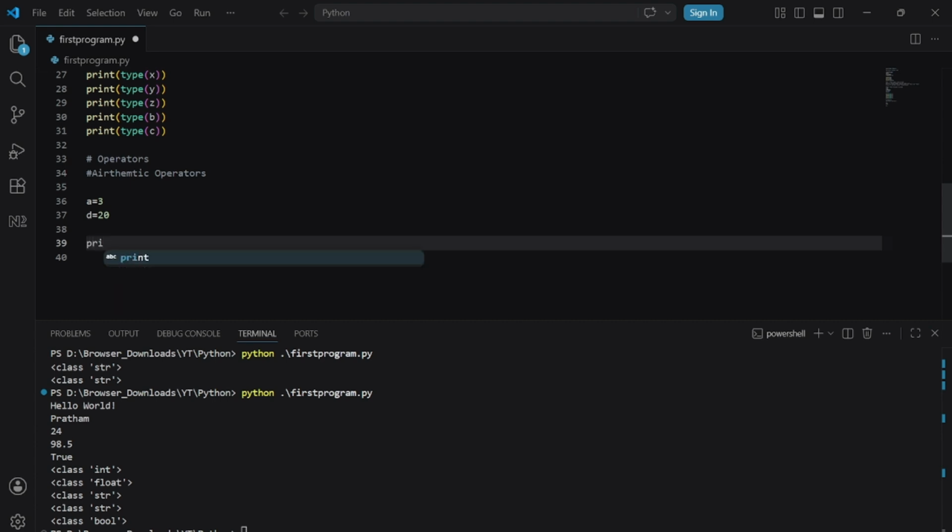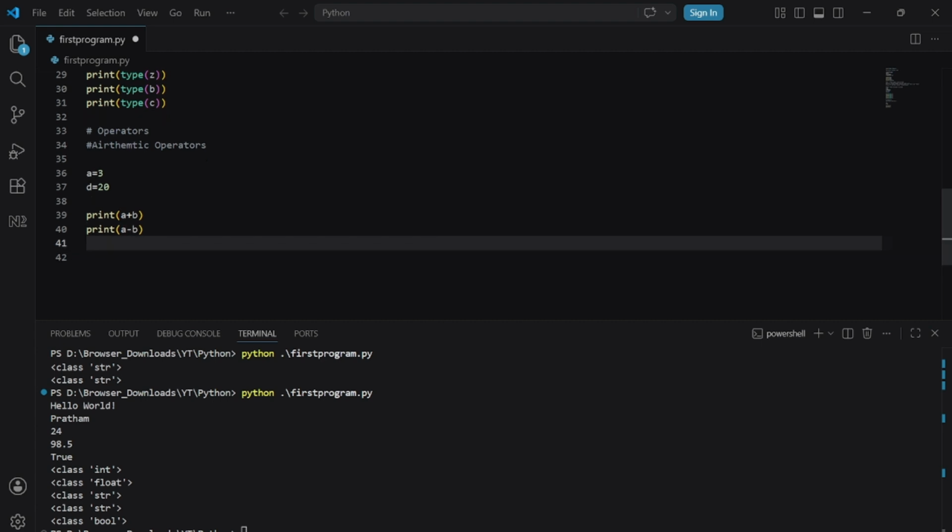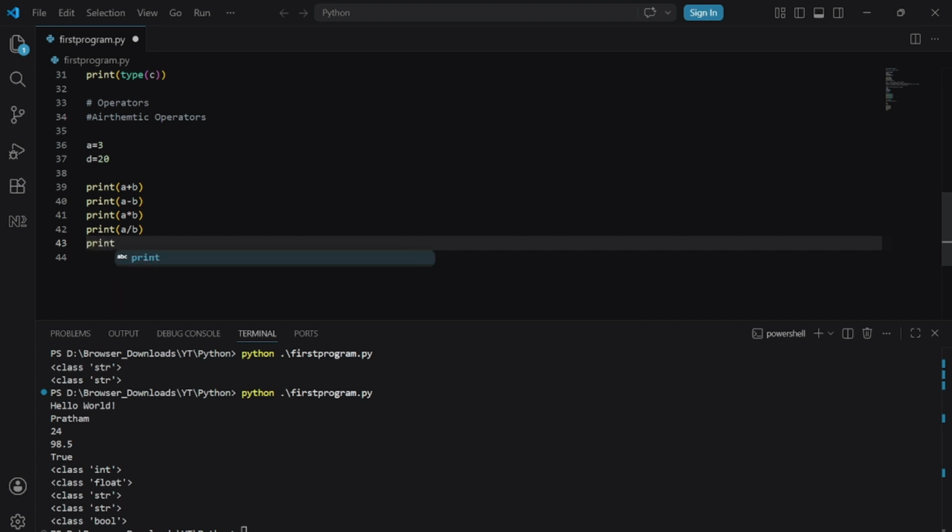Now we'll do, it's like maths, print a plus b. I'm just doing addition here. Now next I'll do print a minus b. It's so simple, there is nothing in that. Next print a star b for multiplication. Then print a slash b for division. Now we'll do floor division, which gives only a whole number. Now print a slash slash b.